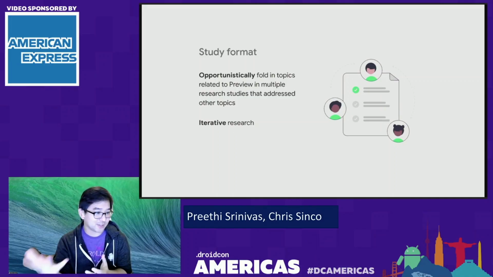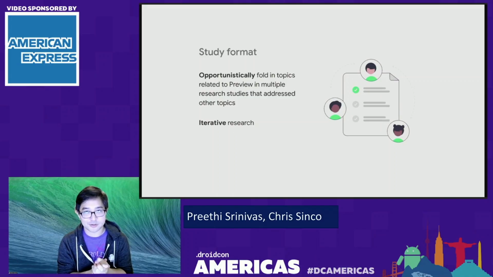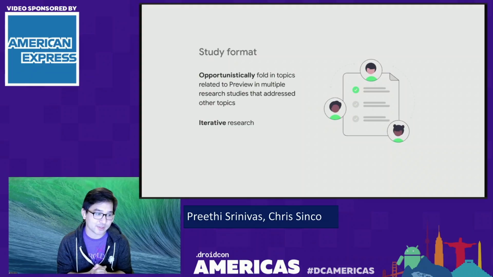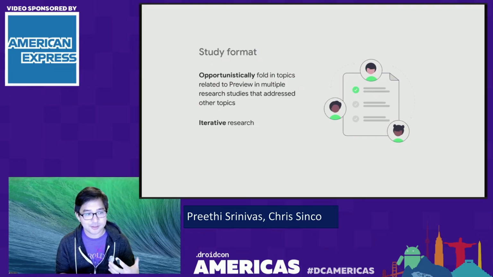So, Preethi was the researcher again. So in the research studies she had mentioned with the diary studies, we opportunistically folded some of the preview research studies within these same studies so that we could just ask the developers the same questions. A part of that was because on the homework assignment, they were actually coding in Compose and using the preview tools to go through the homework. And so it was a natural time to actually ask them questions about their experience as they went through the homework based on the tools they were using.